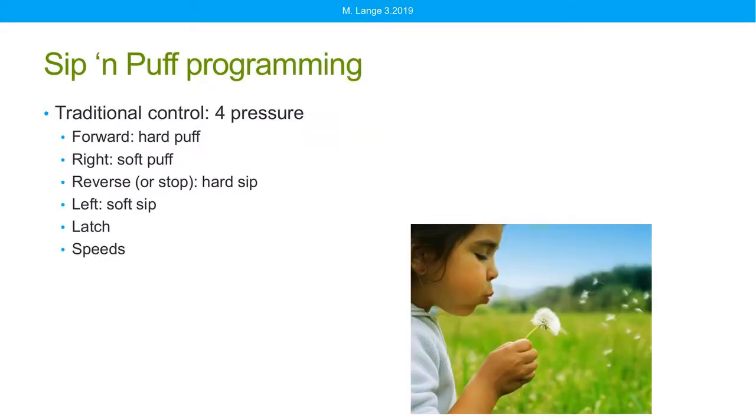So traditionally, this is control with 4 commands. A hard puff, hard pressure built within the mouth, results in forward movement of the chair. Soft puff turns to the right. A hard sip turns reverse on, activates reverse, and a soft sip is left.